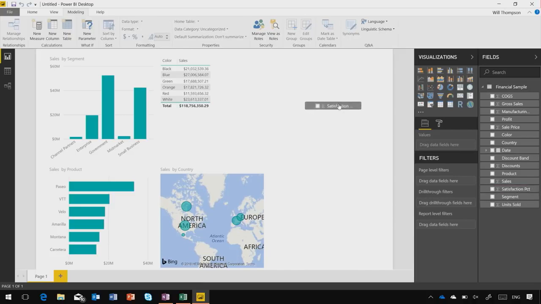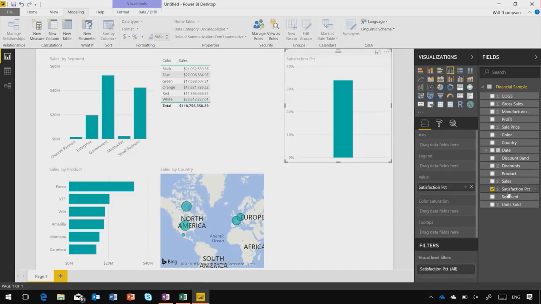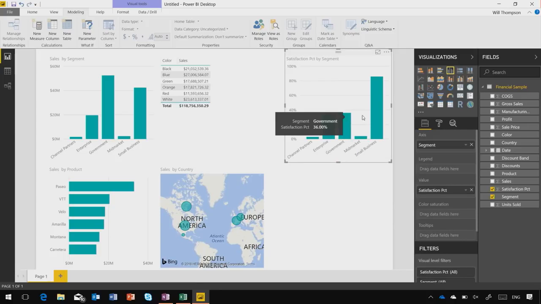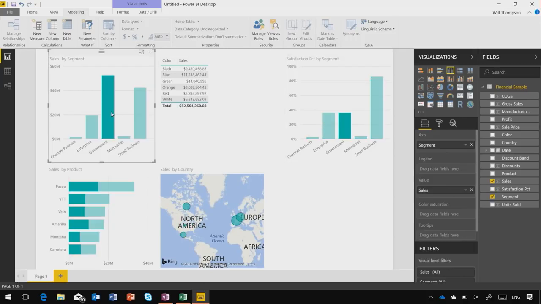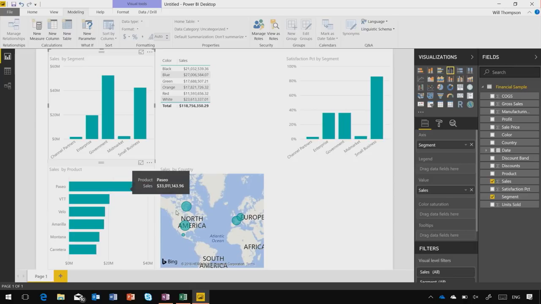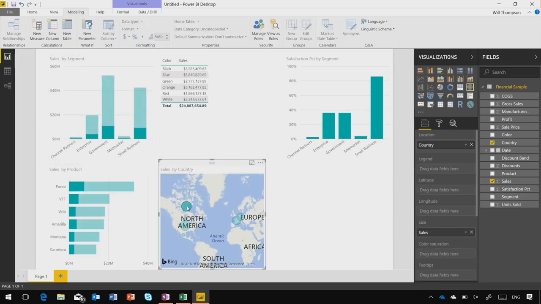And now if I drag this on as a chart, again, let's look at this by segment. I can see that actually it's my small business segment that's the most satisfied customers. So it's really simple to build visuals, but the great thing about this with Power BI is that these are all interactive and will cross-filter and cross-highlight each other whenever I click on any of these data points, both from charts and even from the map.